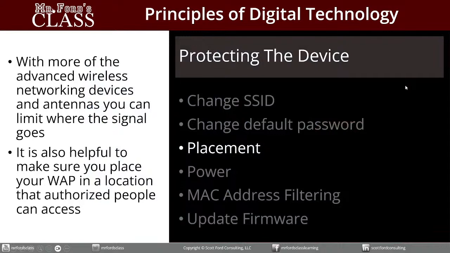The other thing is think about placement. Okay, with more of the advanced wireless network devices, you have antennas that you can actually limit where the signal goes. Now, in more advanced networking classes, you play around with different types of antennas and arrange them so the signals don't kind of go where they shouldn't go. But for our purposes, you probably don't want to put your wireless router along the wall that you might share with somebody else in a different apartment or a different townhome.